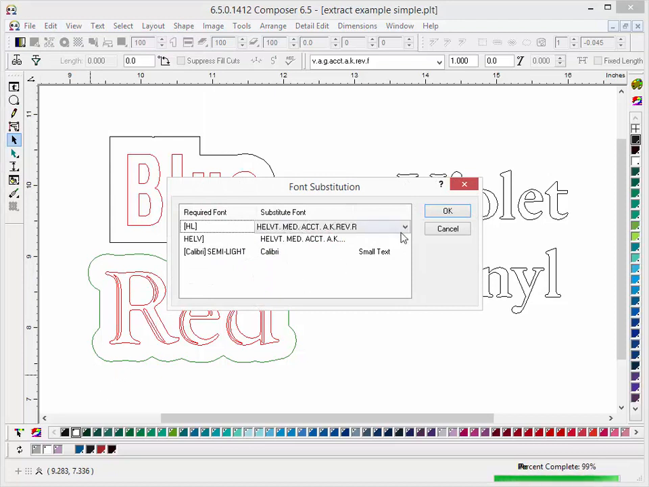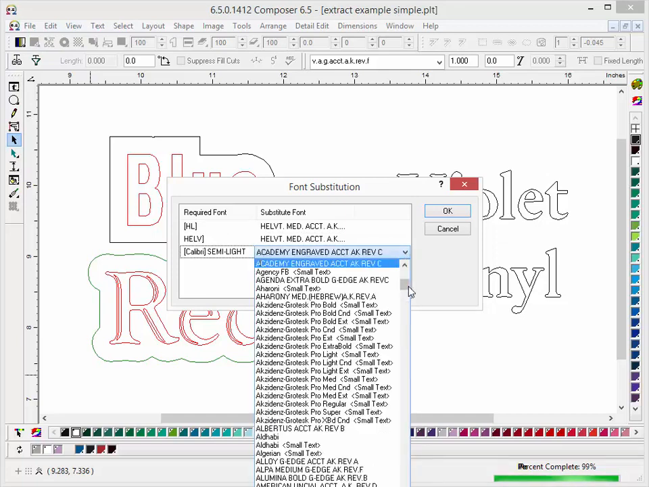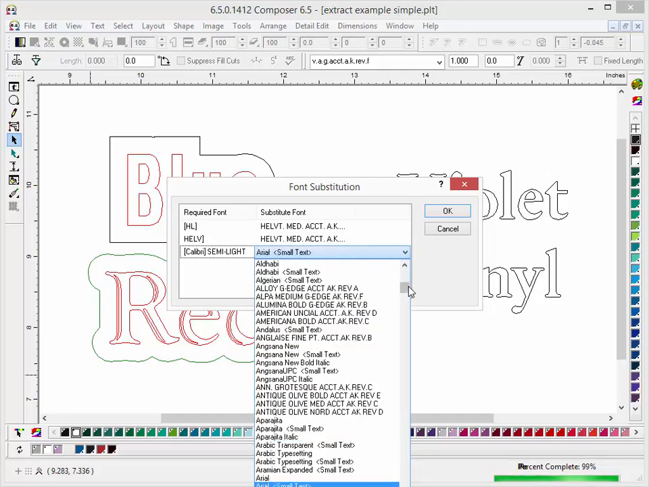And all you need to do is either accept the font suggestions, or if you want to change it from Calibri to Arial or something like that, you can do that. Arial small text.